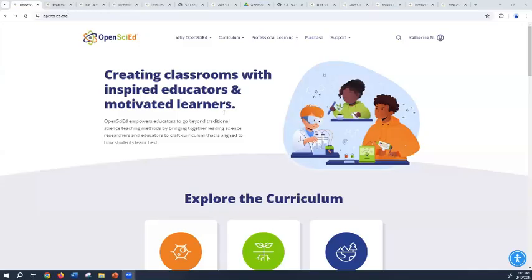When you get to the Open SciEd website, you'll see there's a menu at the top with a lot of resources and options. Over here, if you do not have an account, you can choose to register. For some resources, you do need an account to be able to access them.